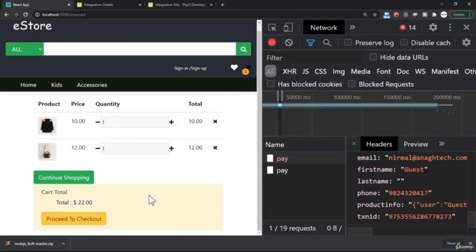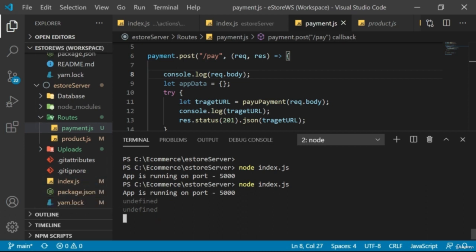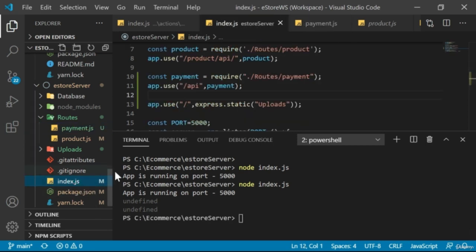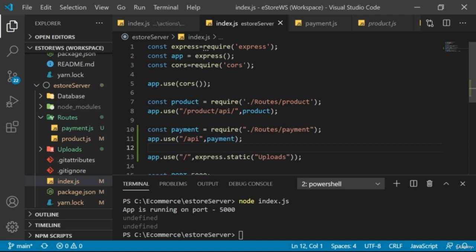Now let's go to the output and I'm going to click on proceed to checkout. Now here you see that it displays undefined. Now let's once again stop the server. Now we are going to include the body parser. We already have it installed from the beginning. So the only thing is we need to include the body parser and use it, which is a middleware.